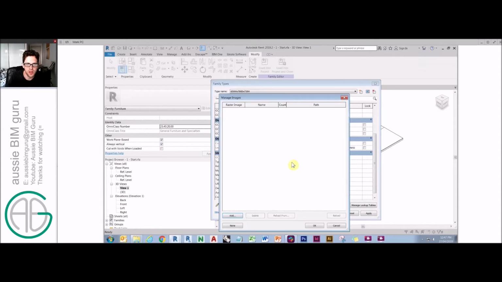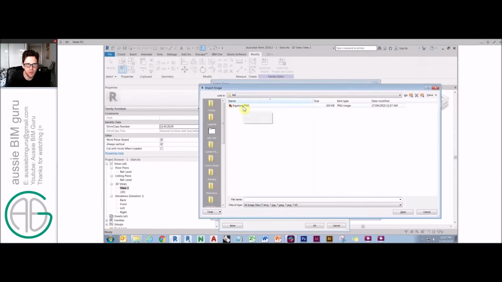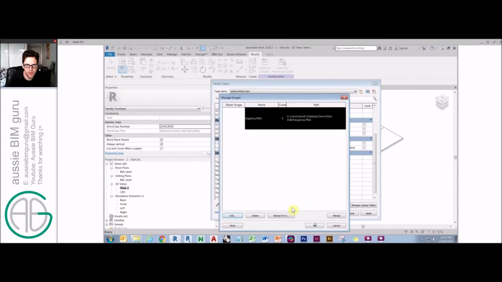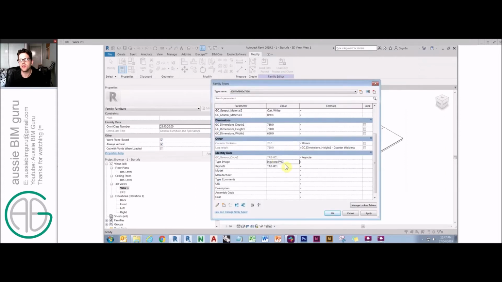We might also put an image of the family in there as well. There you go. Keep in mind that however big that image is, that becomes part of the family's file size. So keep it small. Here I usually like to lock these down because the reference product is what it is. There's no need to change it.